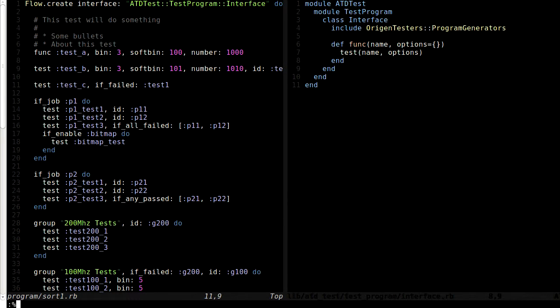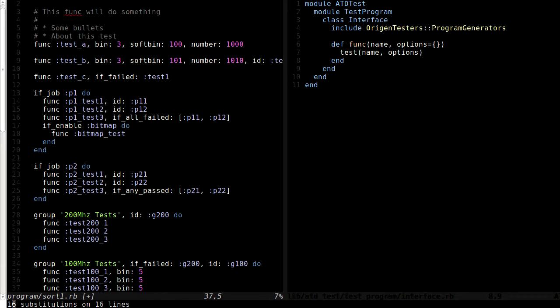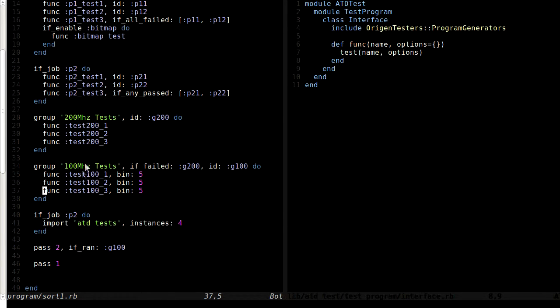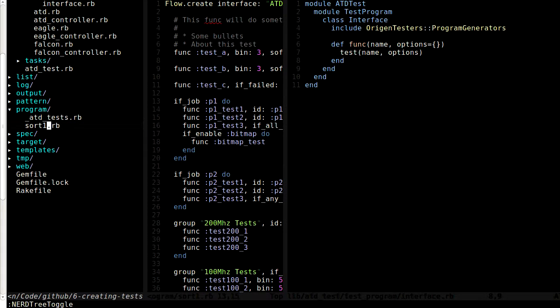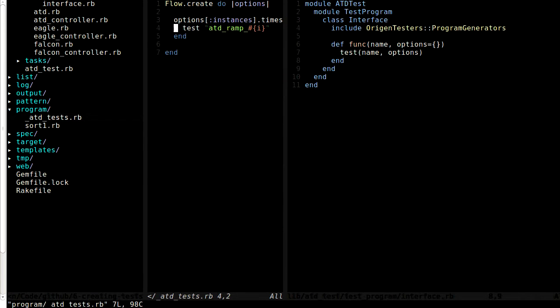something else. So what we'll do is we'll do a find and replace here for test, and replace that with func. So basically now all of our tests here are going to be going through our interface. We do have one in the A to D thing here as well, so we'll change that also to func.